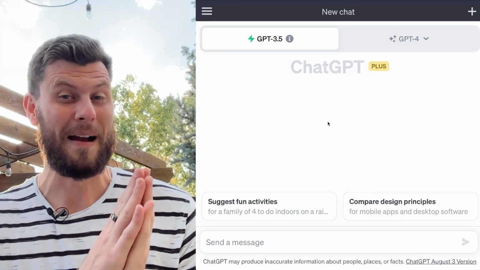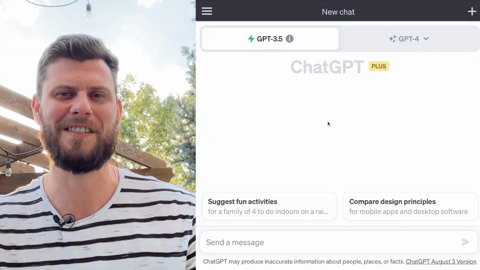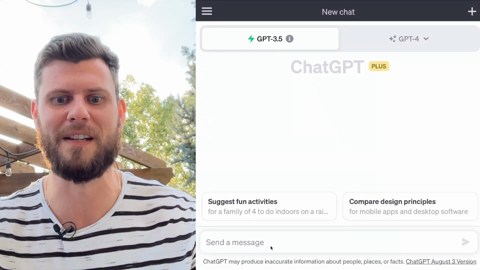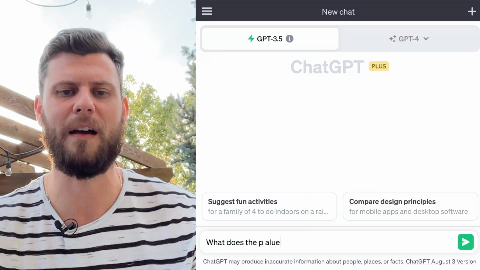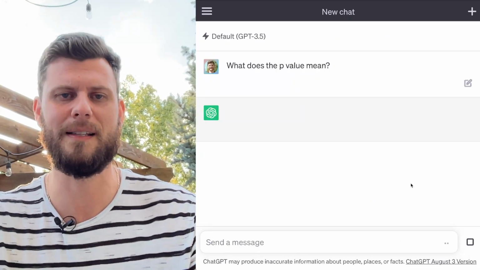Okay, now for myself and my master's, and when I taught, I found that p-values were one of the hardest things to understand or grasp, at first instance. So let's put in, what does the p-value mean? Go ahead, press enter, and let's see.